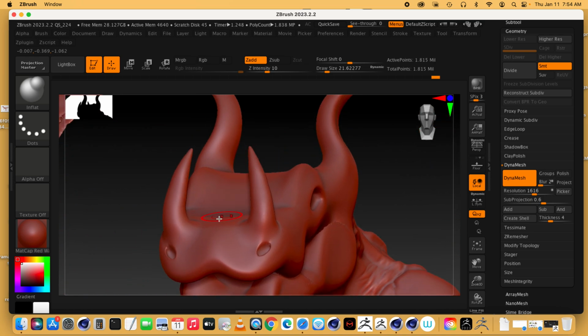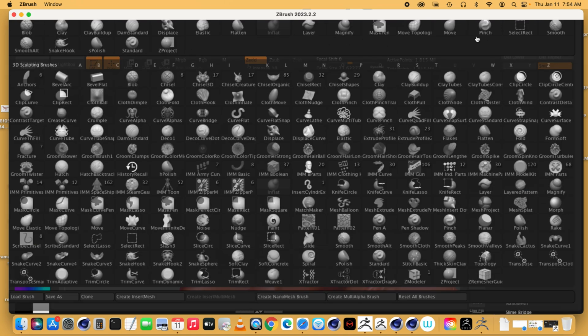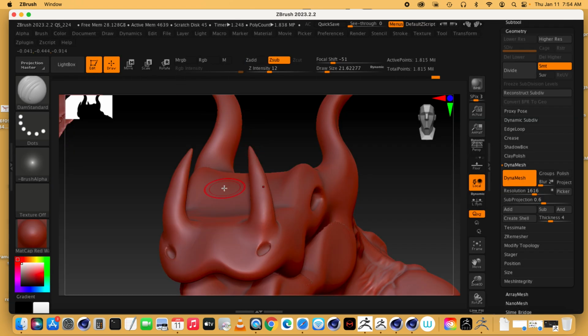Horns and teeth don't just grow out like that. So that's when you would go to something like the Dam Standard and go to a small brush and then start, I'm going to add, I guess.